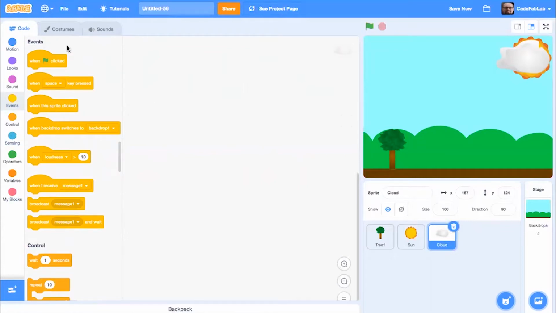This can be anything from pressing a key to clicking on a sprite, or for our instance, to actually click the start button, which is this green flag up here, to get the animation going. So we're going to use this when flag clicked event block so that we can control when to start the animation overall.